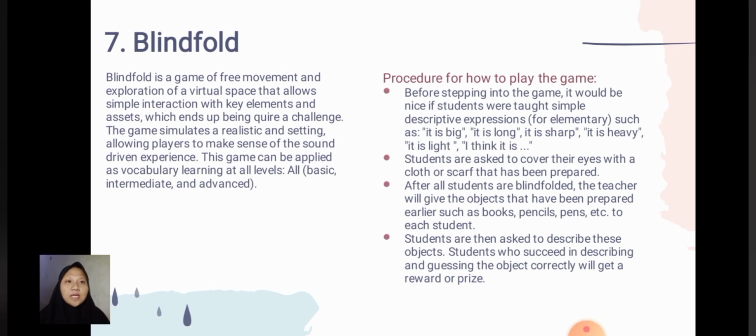Procedure for how to play the game. The first, before stepping into the game, it would be nice if students were taught simple descriptive expressions. And second, students are asked to cover their eyes with a cloth or scarf that has been prepared. And the third, after all students are blindfolded, the teacher will give the objects that have been prepared earlier, such as book, pencil, pens, and etc., to each student. And the last, students are then asked to describe this object. Students who succeed in describing and guessing the object correctly will get a reward or prize.